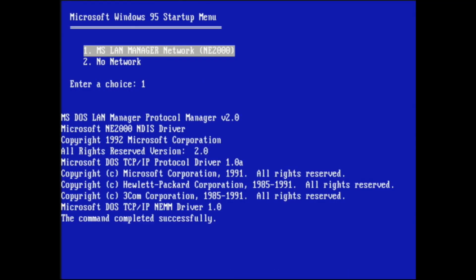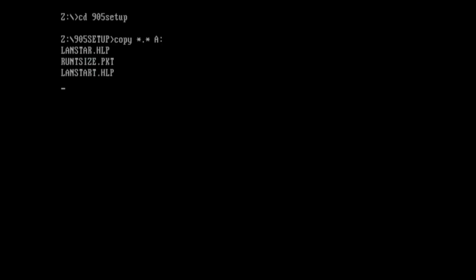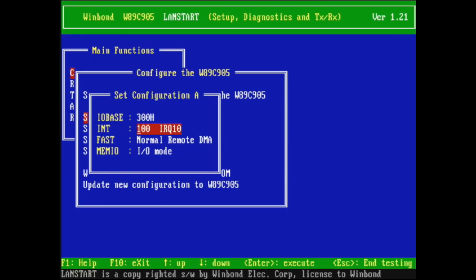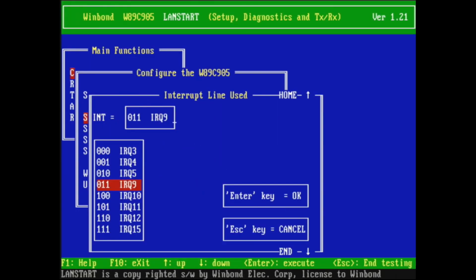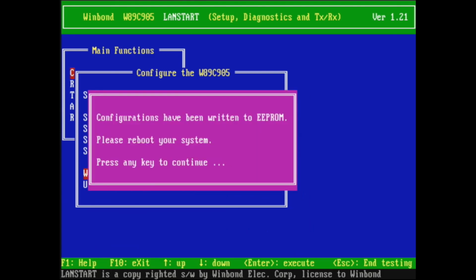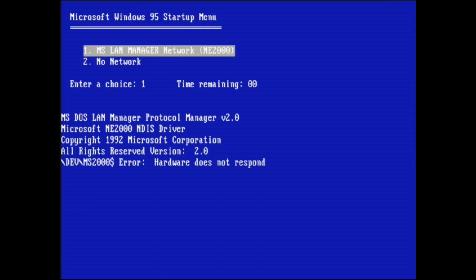Perfect. So I went ahead and started up the NE2000 disk with the WinBond card, and here we hung on initializing TCP/IP via DHCP. This was so incredibly frustrating. I thought, okay, I went and found the LANSTAR utility that can be used to look at the settings of this card. I made an IRQ change and I thought I'd go ahead and try again. And I wrote things out and now it says the hardware doesn't even respond. I think I also changed the port address. So that wasn't a good thing to do.